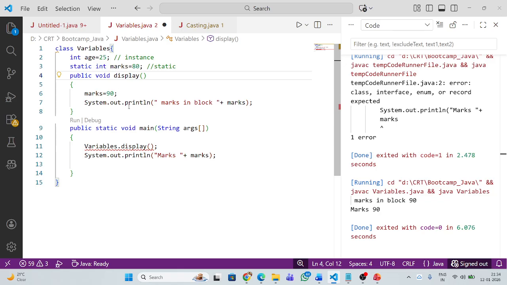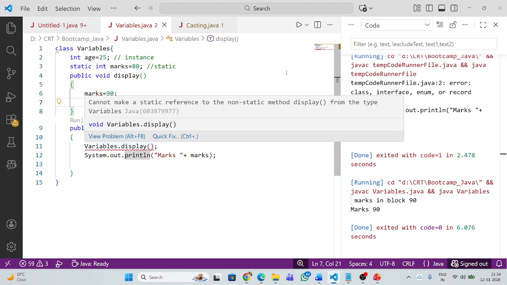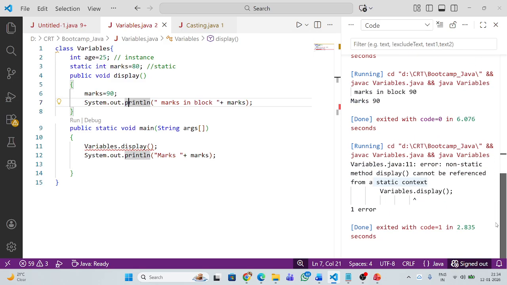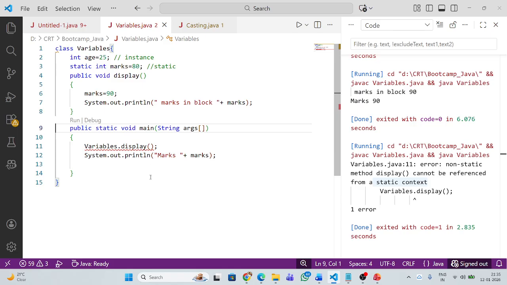Now this time you will get errors. Clear? So the non-static method display cannot be referenced from a static context. This we have to understand. Clear? So if it is instance, definitely with the help of the object only we can invoke it. Right? Now our concept is not about the object. That's why I'm not creating objects here.